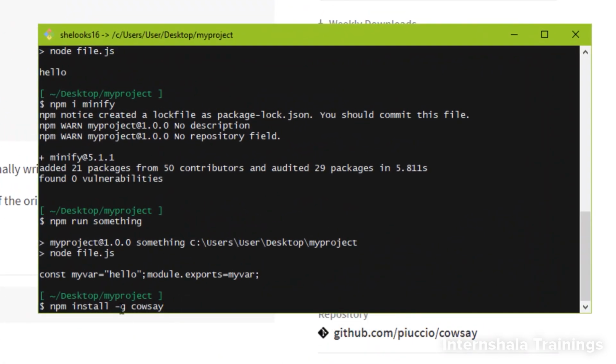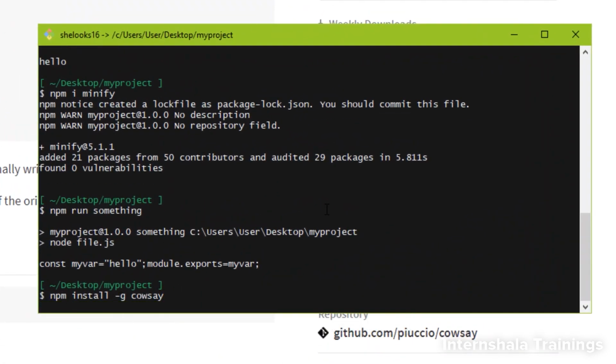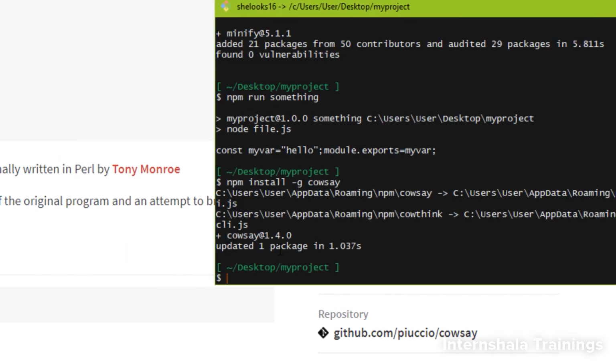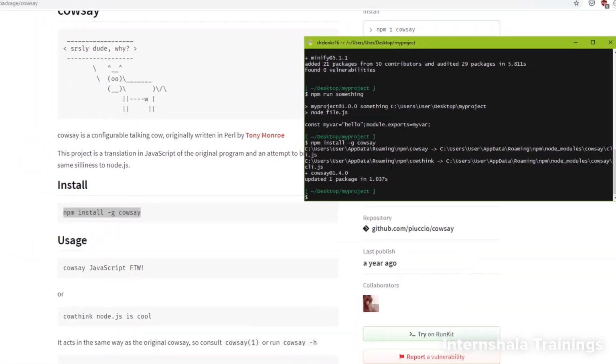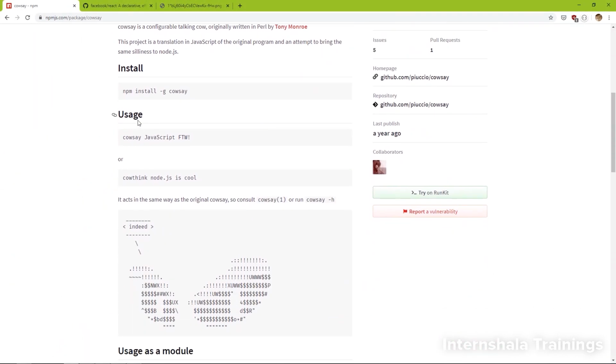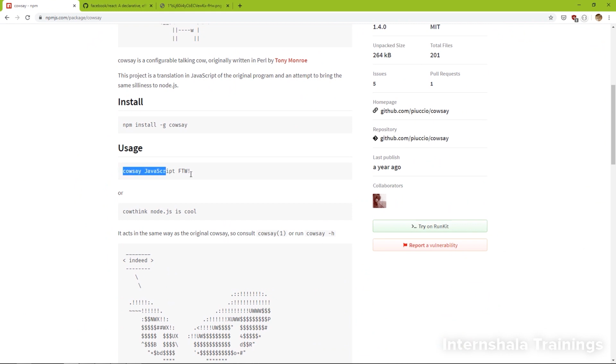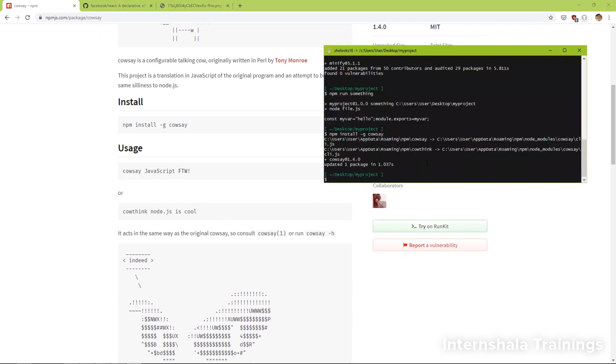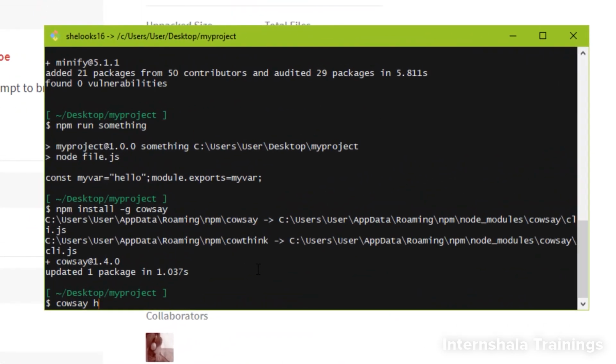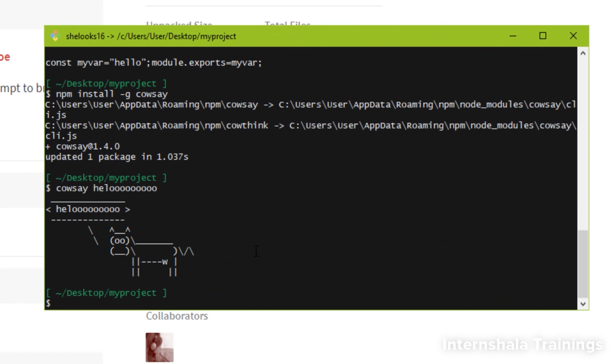So -g means we want to install it globally into our system. Okay, updated one package because I already have it on my system. So it will add cowsay, and now we can use it. If we look into documentation, this is the usage. So since we installed it globally, it means that now it is a CLI. So we can access it from our terminal, from CMD if you're on Windows, so whatever it is, from any shell. So cowsay, and let's say hello. And yeah, cool. You see, now this cow says hello.